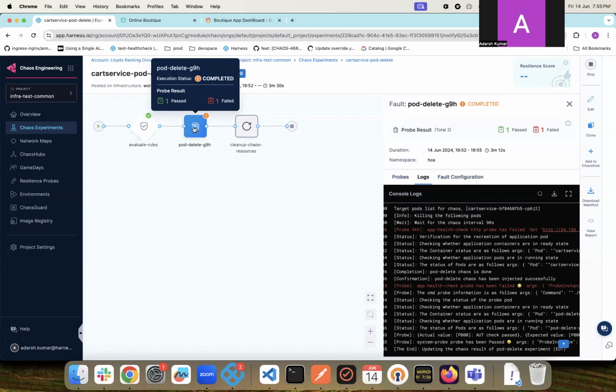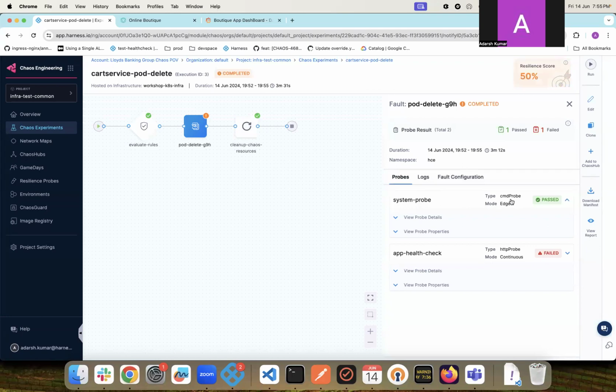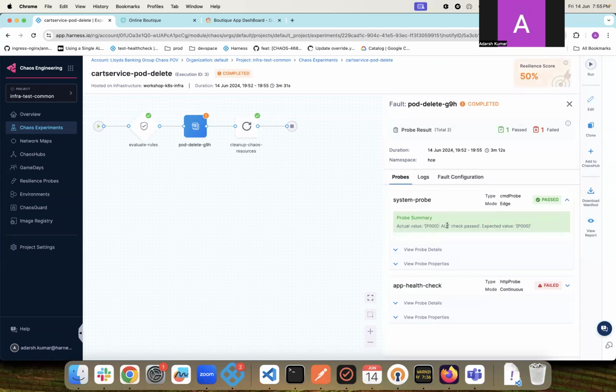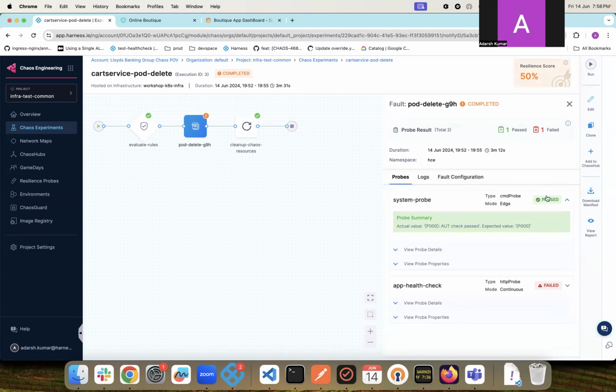Now here you can see in probes, this system probe passed, as the pod that we were going to target was in a healthy state before and after the chaos injection. But this app health check that we added in continuous mode, which runs throughout the chaos period, failed because we deleted the pod, and once we deleted the pod, the whole application was not accessible. That's why this particular probe failed. And you can see the resiliency score is 50%.